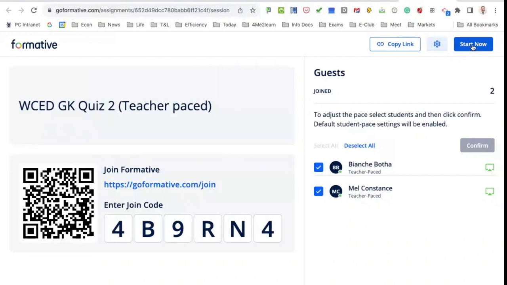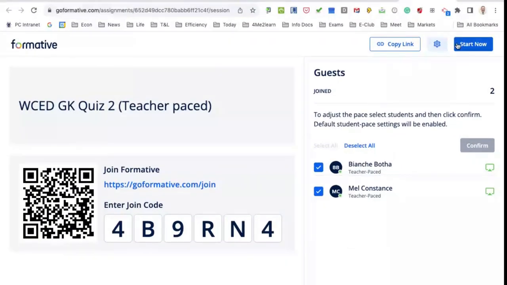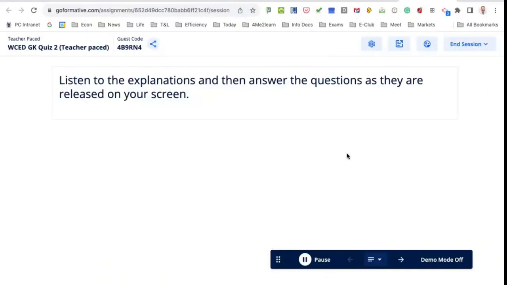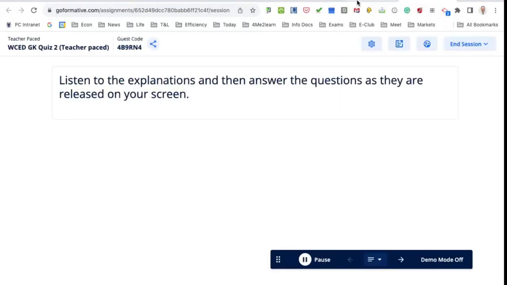I'm going to start now, so that you can see how it works. What I do is I click on start now. I am now teaching you a lesson where I'm explaining what you need to think about if you are planning a trip to Namibia. For these two people who are in my class, this is what they are seeing.